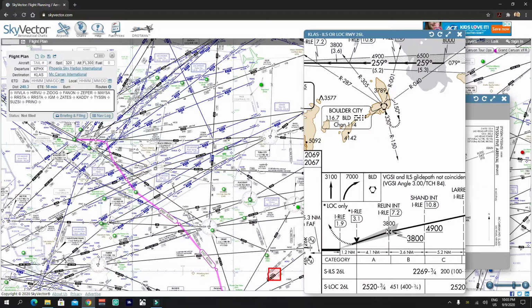This is called a Maltese cross. So this is the identification of your final approach fix. In other words, this is going to be your final waypoint for your approach into the runway. From there, this is where you should expect to capture the glide slope.